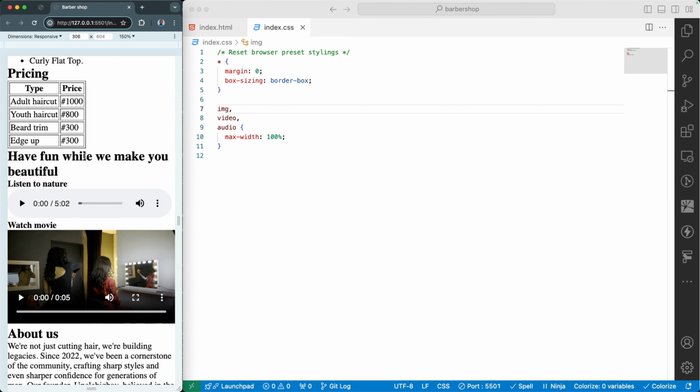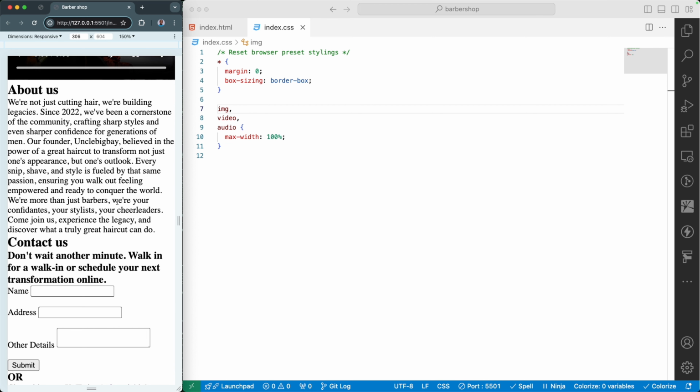So that's the first thing we need to fix. When you are working on any project and the image or video or any media tag is overflowing, you can try to set a max width for it and see if that works for you.